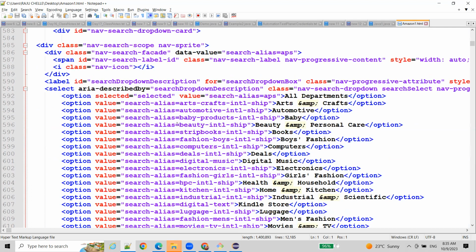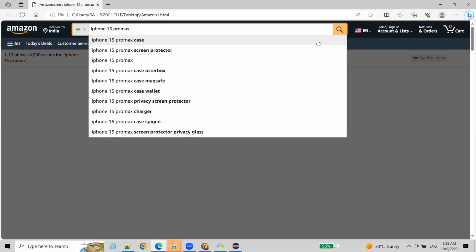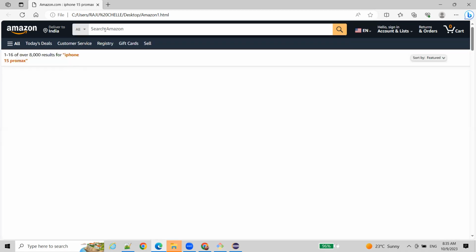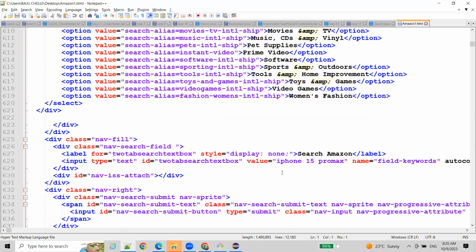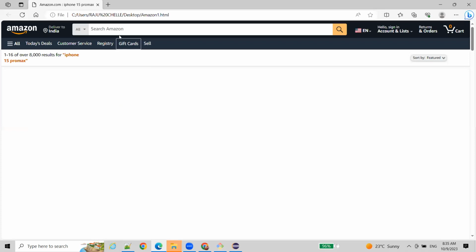Here some options are showing, right? Select options from the search drop down. In the search drop down, it is showing some options by default. If I want to change them, I can change them also. If I want to change the image, that also I can change. Here it is showing search Amazon, right?